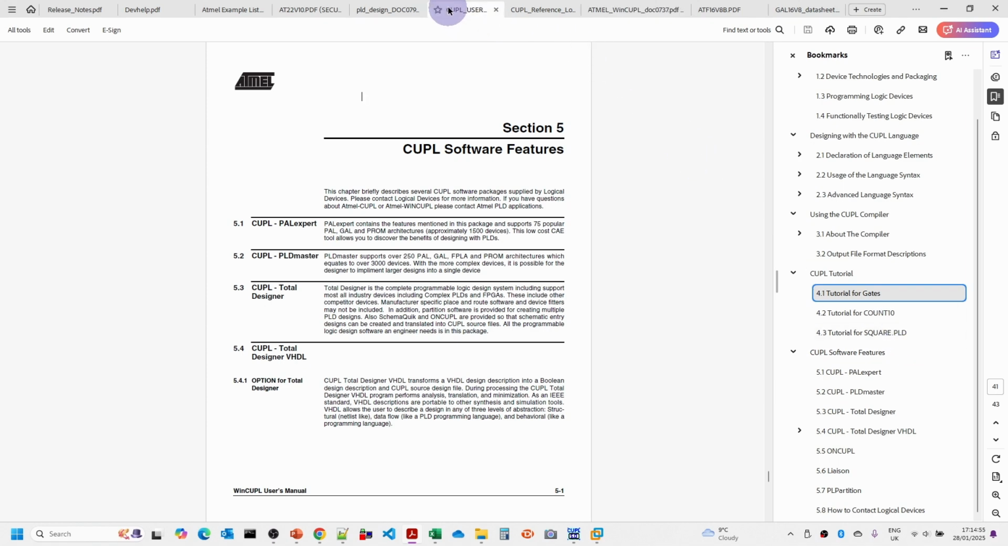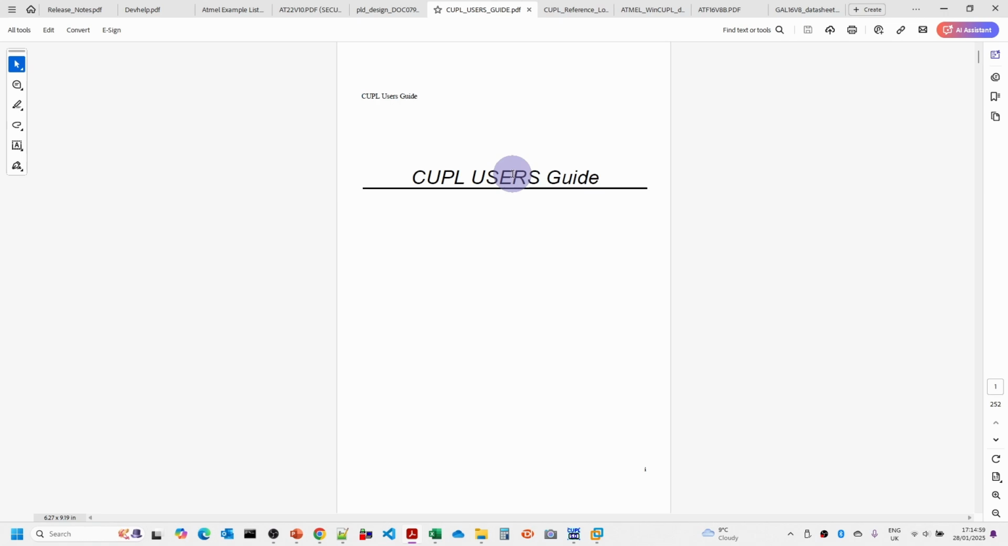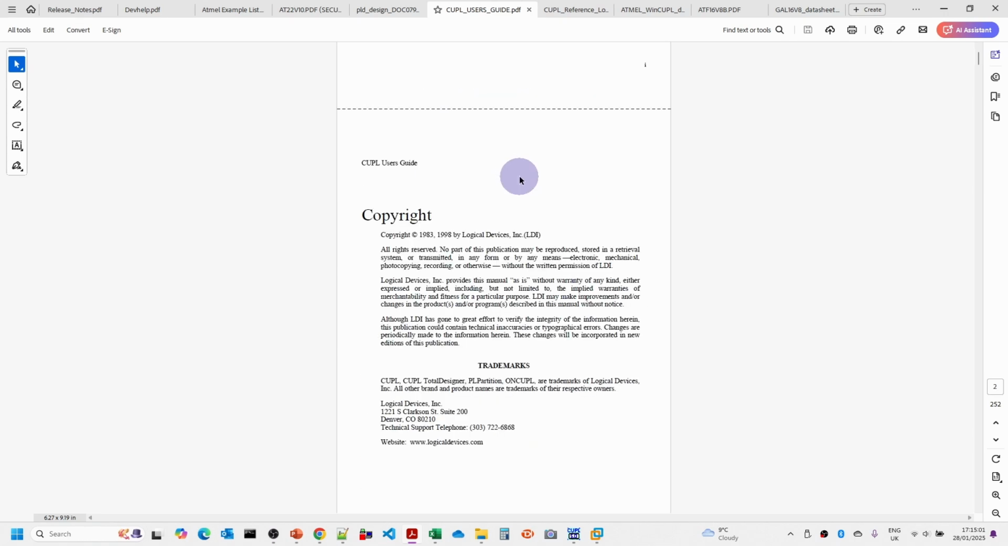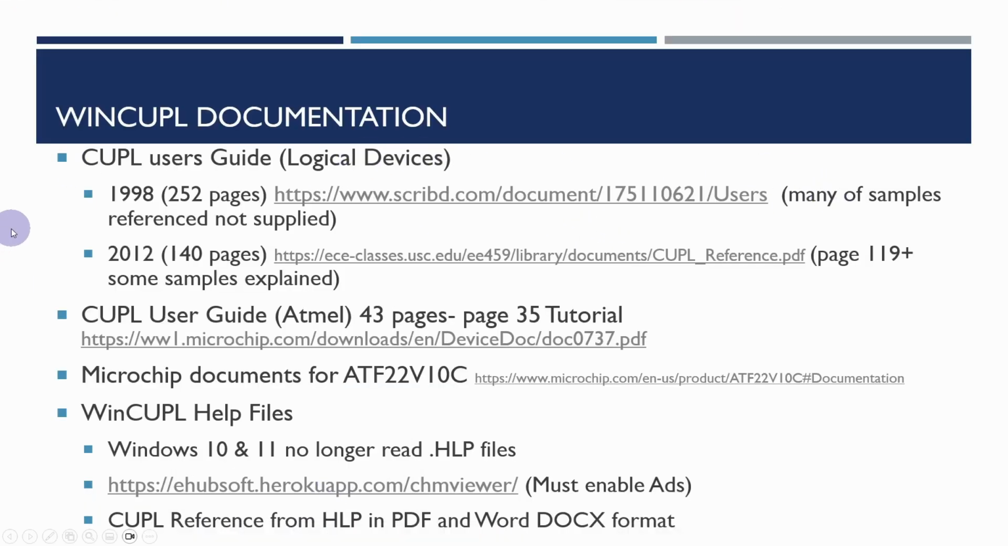So I would suggest that this original Logical Devices one is probably the one to have a read through first. Some of the information might be out of date, but it doesn't look like it's actually changed very much. So this just really summarises what we've got here.